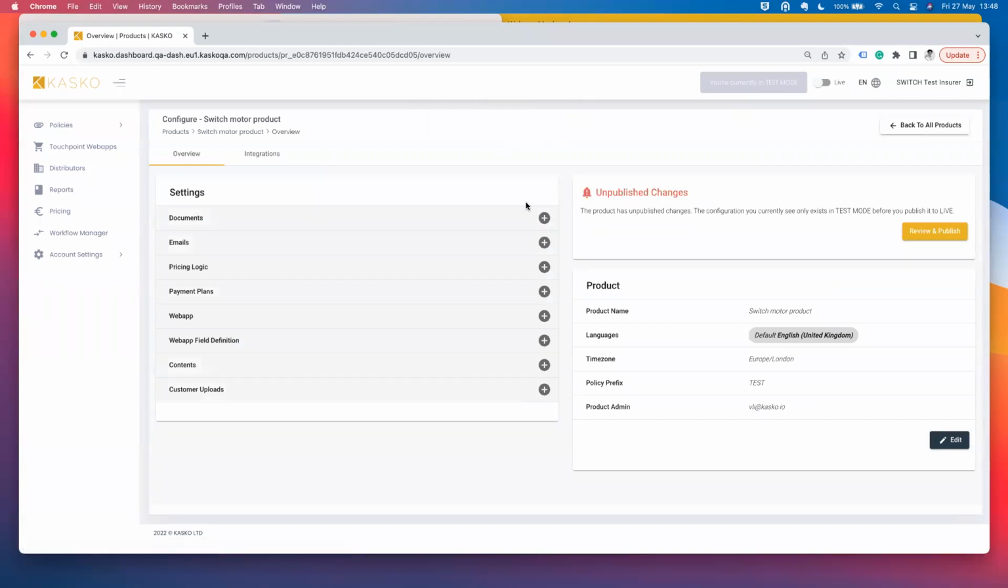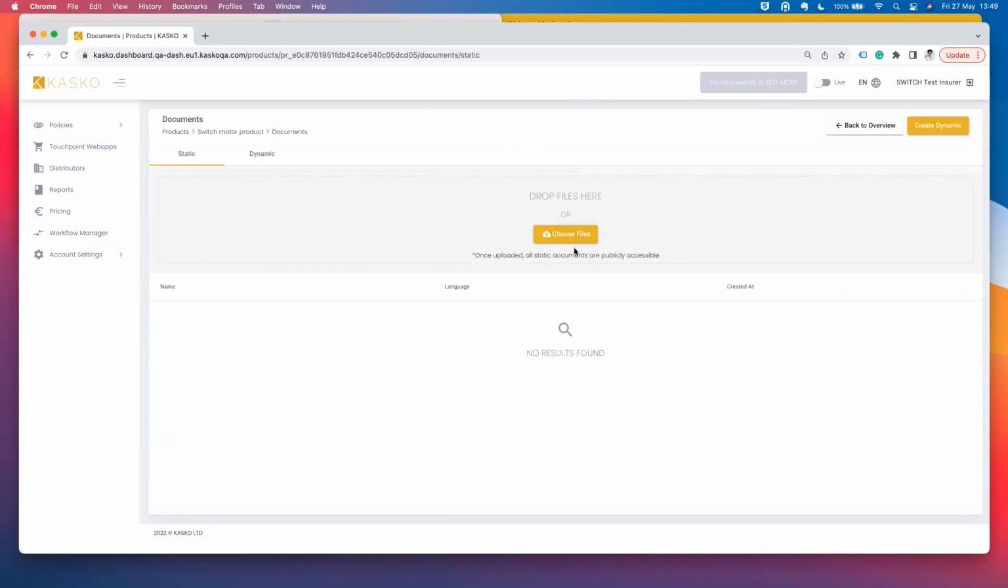So once you click create, you will be seeing all the settings a product would need. Some of them might be optional, some of them are essential to your products. It's based on your product nature. So let's look at them one by one. So for this demo product, I will be sending some documents. So I will need to set up my documents.